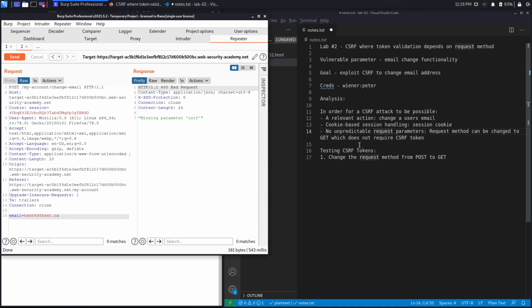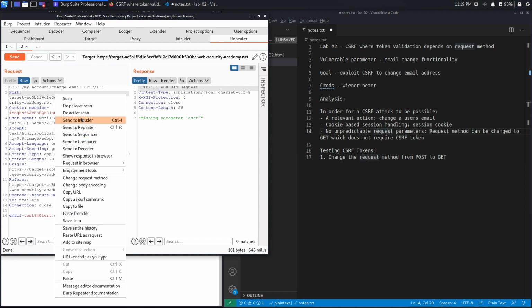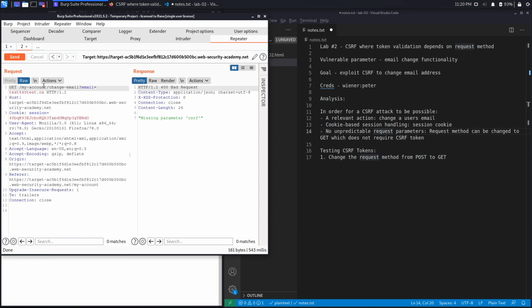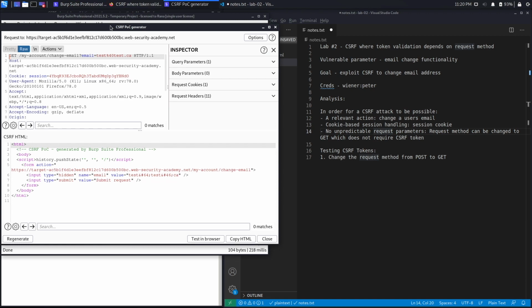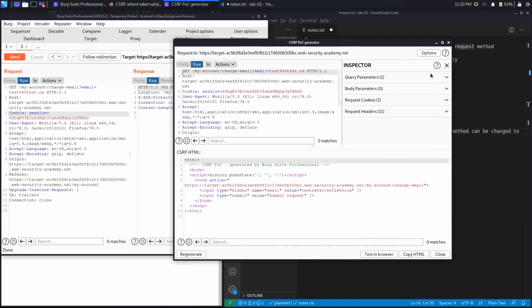But since the application allows us to change the method to a get request, which let's do right now. So change request method, hit send, and all of a sudden it works again. So this is vulnerable to CSRF. Now to exploit this, we're going to right click on engagement tools and generate CSRF POC. This is only available in the professional version of Burp Suite. However, again, if you don't have the professional version, that's completely okay.